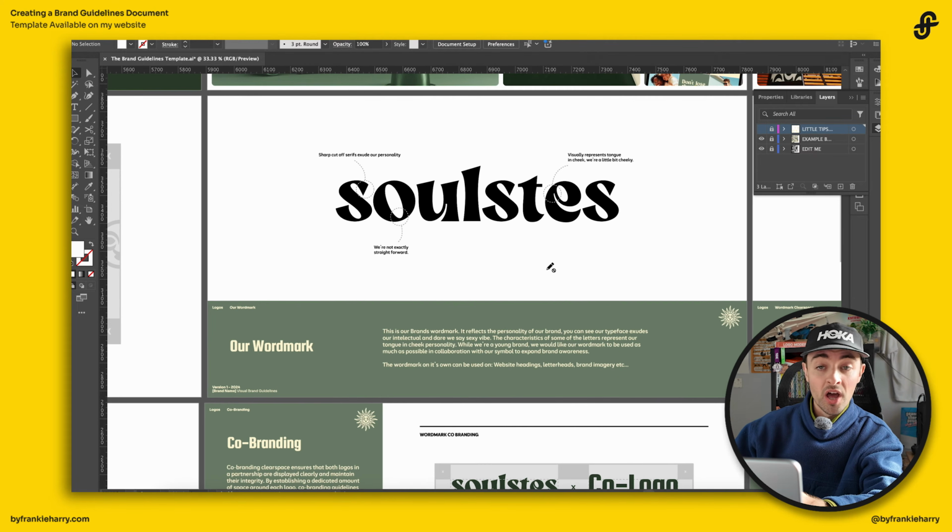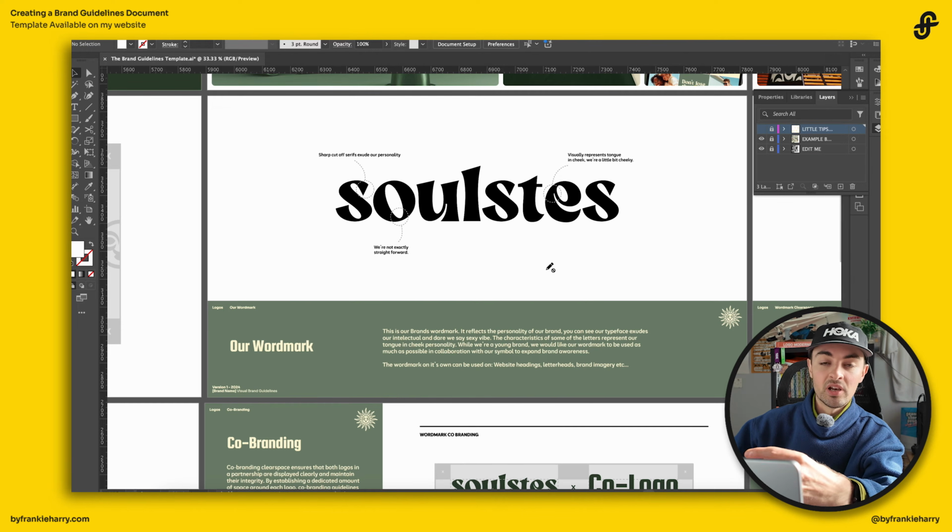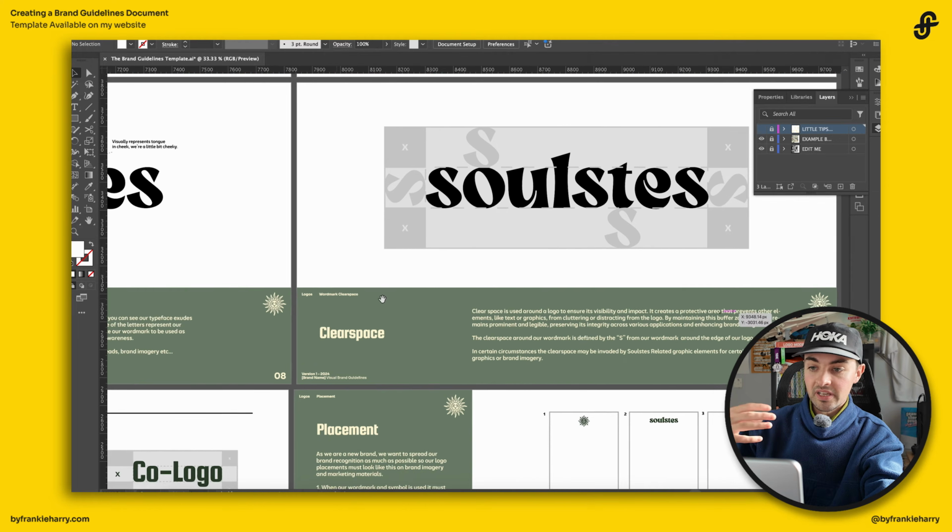another slide just on the word mark in the logo suite. So we're saying this is our brand's word mark. It reflects the personality of our brand. You can see our typeface exudes our intellectual and, dare we say, sexy vibe. So you can see I've put a little bit of explanation of the design of the logo there, but that's just to give people a feel of what our brand is. And then the word mark here on its own can be used on website headings, letterheads, brand imagery, stuff like that. And then again, going to the clear space there.